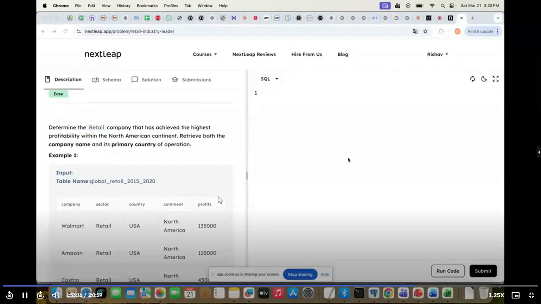Also, the sector, does it have to be retail? Because I think in the question it's mentioned retail. The retail company. So sector has to be retail. Okay, yeah, change the question.